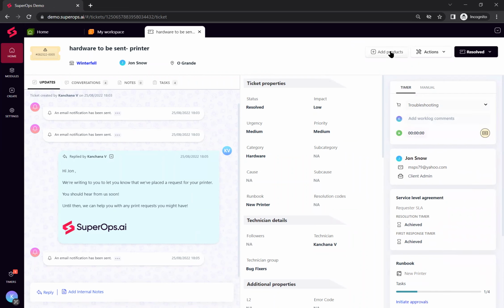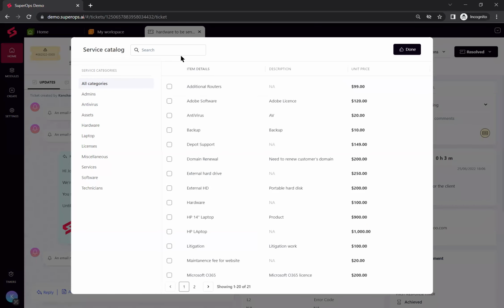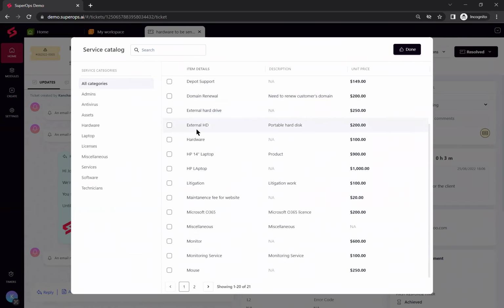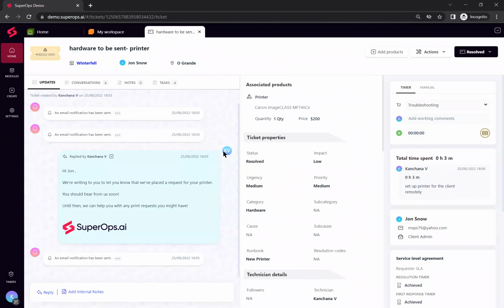Second thing is I also need to charge the client for the hardware that I'm sending out, correct? So here in SuperOps, within a ticket, you'll have an option to choose from your service catalog of things. So you'll see a list of all the things that are available here. So you can go through the list of the service catalog. And right now I'm adding a printer because I'm going to be shipping a printer for them, right? So in the ticket, I tracked the time that I'm working on. I've resolved the ticket, and I've also added a product that's associated with it.